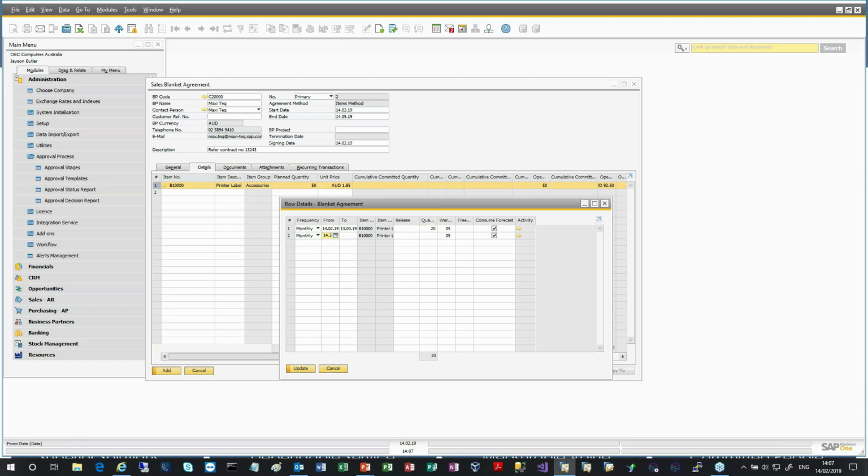Our next one for the month thereafter, and we'll also set that to 20. And my final one will be for the balance of 10. And I'm going to be shipping these out of my warehouse number 5. Important to get your warehouse correct.